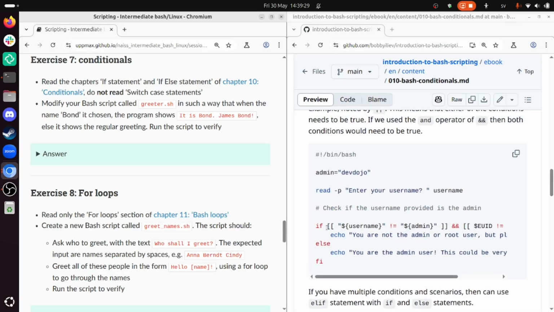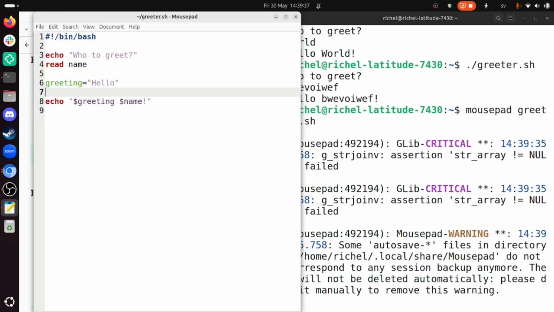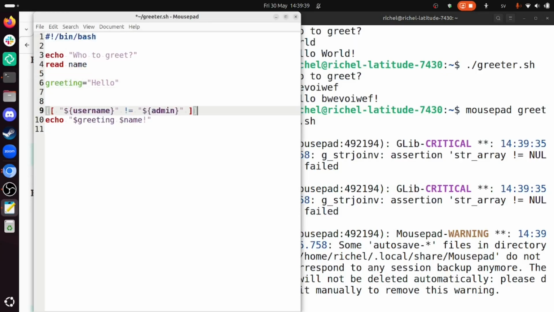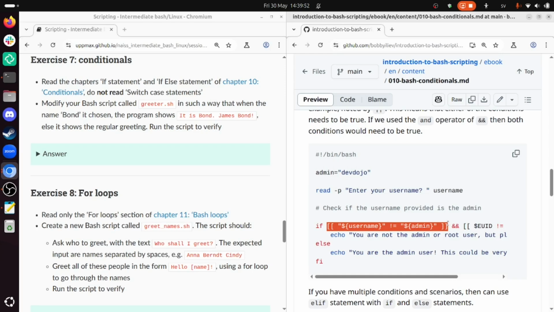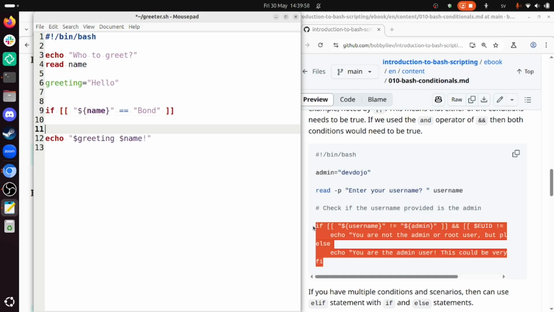So we need this line. I'm going to modify greeter. Mousepad greeter. If name is equal to Bond, it should be like double this one. If name is equal to Bond, I'm just going to copy paste this stuff around just to have it. Oh, I can now see it here. Else. And if, oh, it says fi, sure.